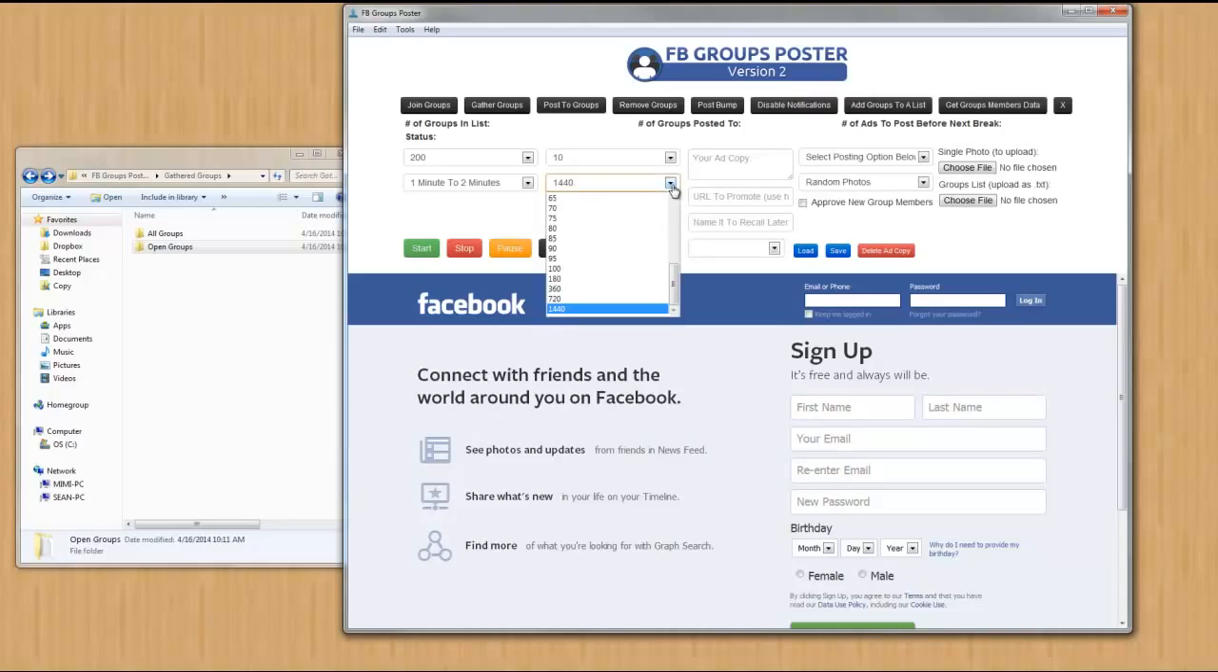So if it's an option for some of you, if you only want the software every 24 hours to post to 200 groups and post to 10 at a time, that's just an option I put in there. It may work for some of you, may not work for some of you, but this is another option.